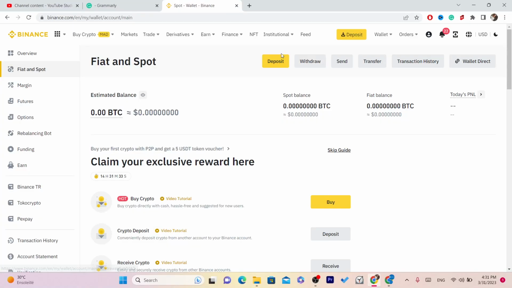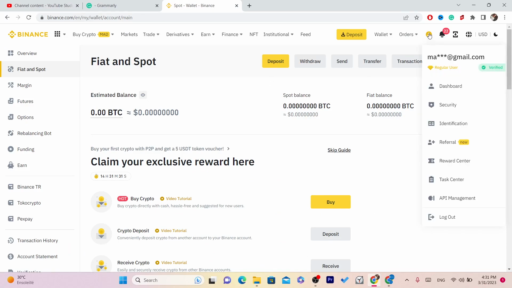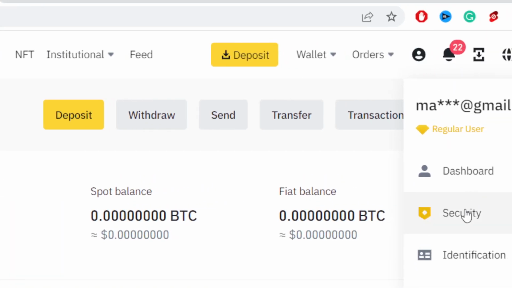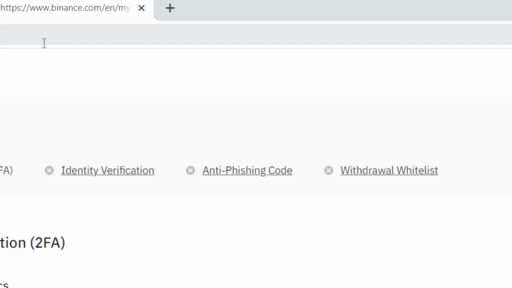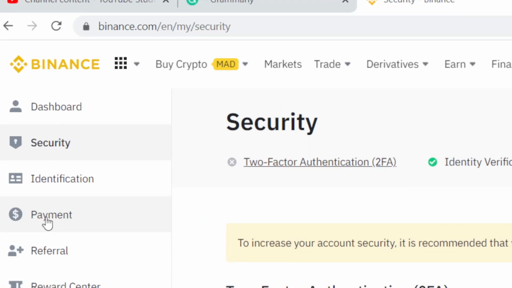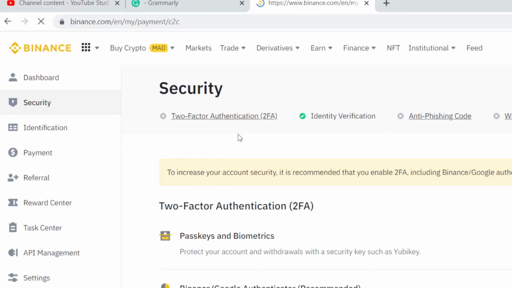Now the next thing you want to do, guys, after you click on confirm, you want to move your mouse to your account in the top right again and click on security. Now after you click on security, you want to click on payments in the left, as you can see, payment. Click on that.